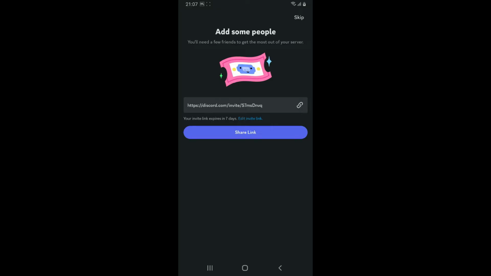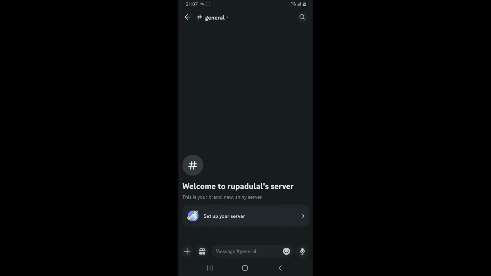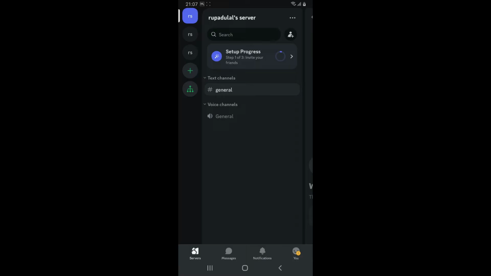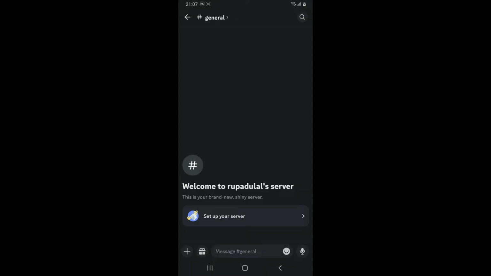Now, you will be able to see your invitation link displayed on the screen. Simply copy the invite link and send it to more people to add in. Once you've created and joined into the server, tap on the server name appearing on the left-hand side in order to view its channels. Select the channel to join in and start chatting with other members.